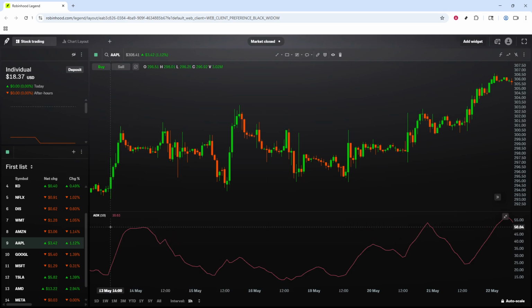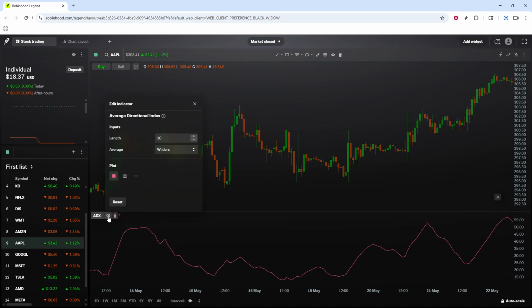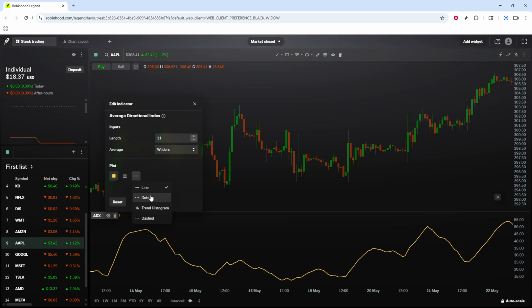Next to the indicator name, click Settings to open the customization menu. Inside the Settings menu, you will see the available options for adjusting the ADX indicator. Click through the settings and adjust the available controls based on your chart preferences. As you make changes, the updates will automatically reflect on your chart in real time.